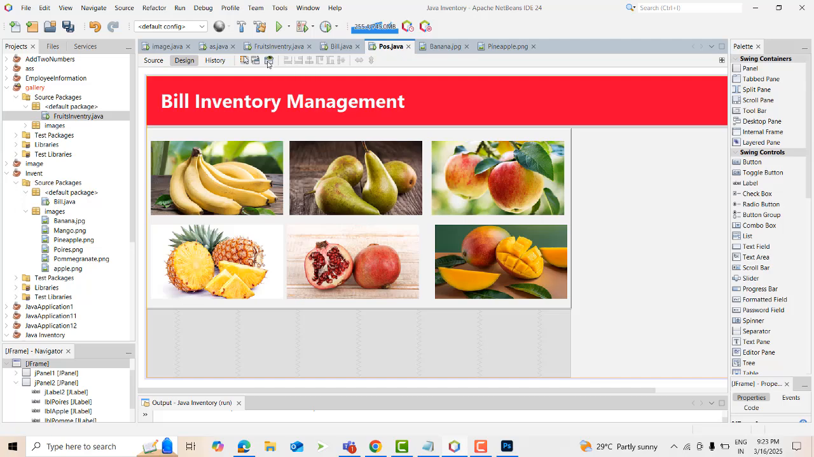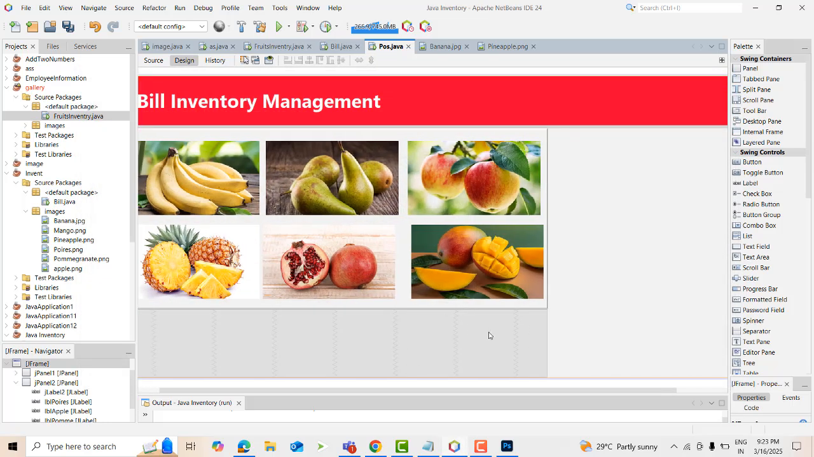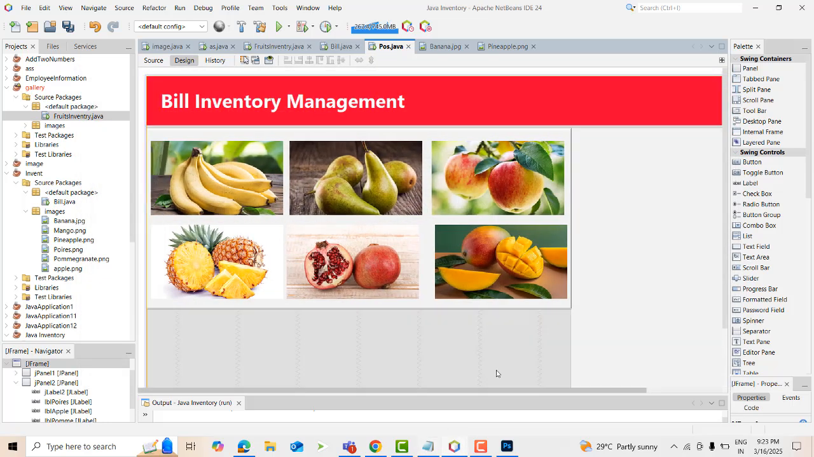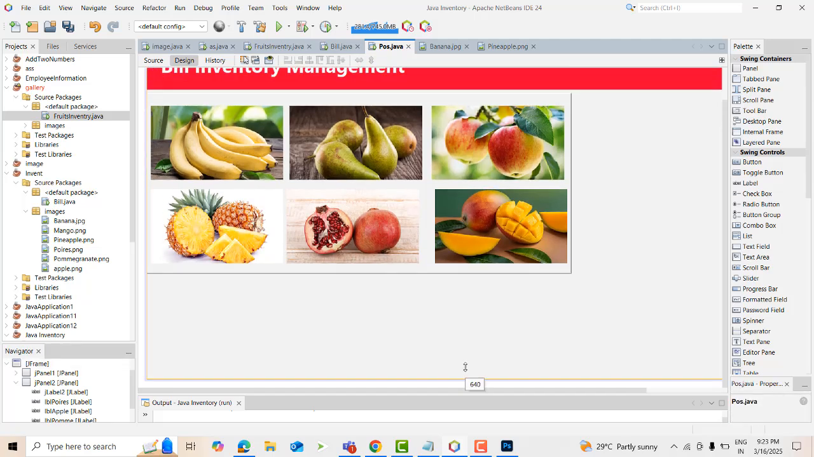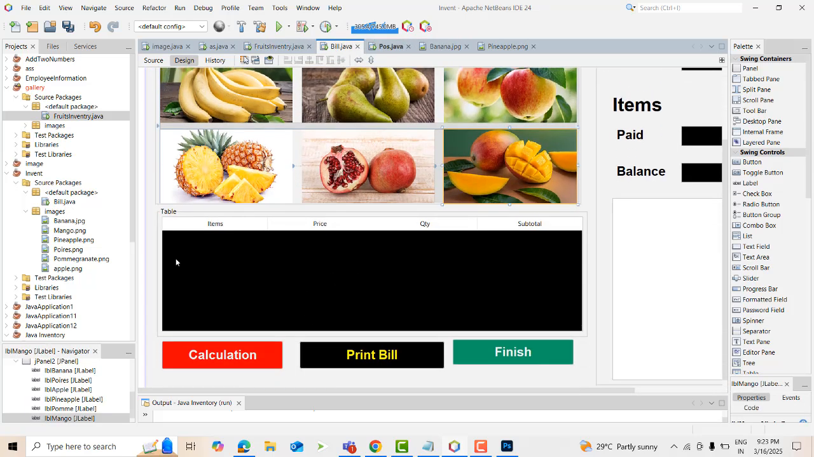This is a preview button. You can also check the preview here. This is a preview of NetBeans. You can see the preview. Okay, after that I'm going to go to the stuff below, which is this one, the billing part, the table.